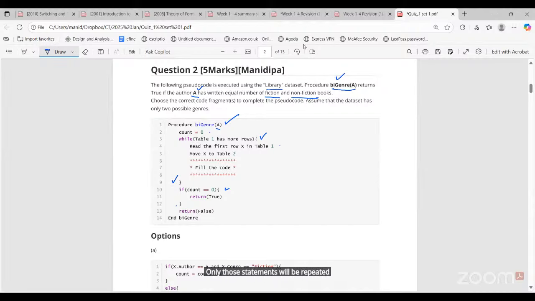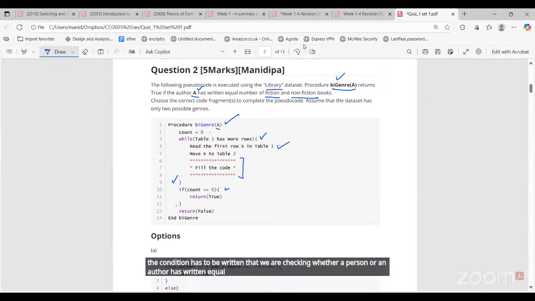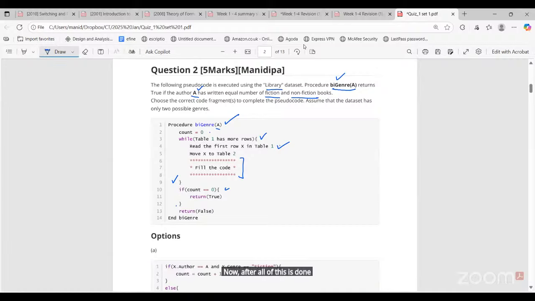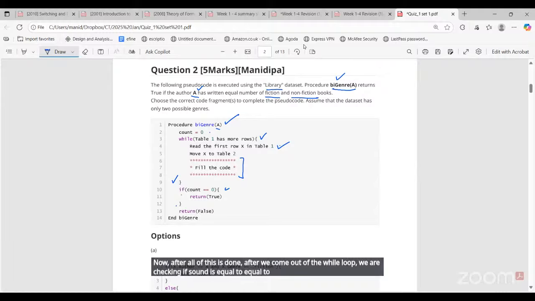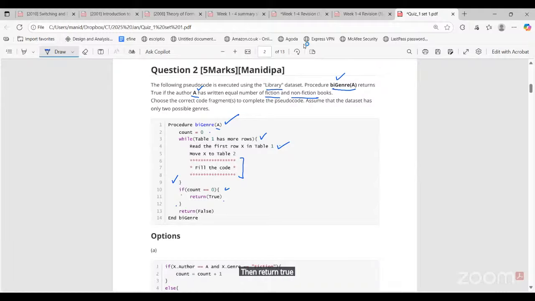Inside the while loop, I can see we read each of the cards and then we move them to table 2, and then there is some missing code. This is where the condition has to be written, checking whether an author has written an equal number of fiction and non-fiction books. After we come out of the while loop, we check if count is equal to 0, then return true, else return false.